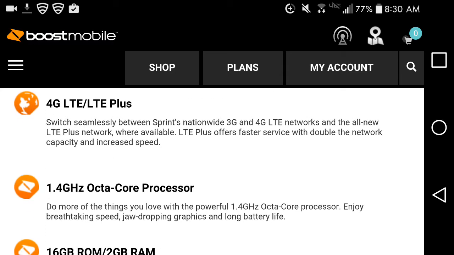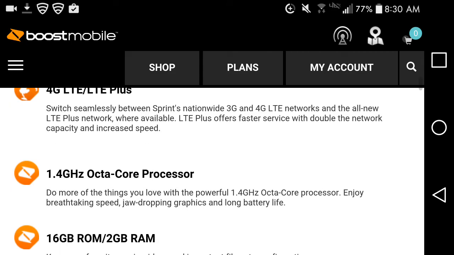1.4 GHz octa-core processor. I'm surprised they didn't cheap out on this, you know what I'm saying? But it is what it is. But it says do more with the things you love with the powerful 1.4 GHz octa-core processor. Enjoy breathtaking speed, jaw-dropping graphics, and long battery life.